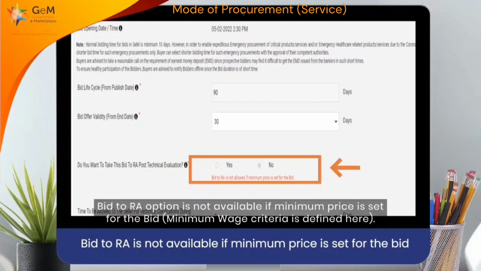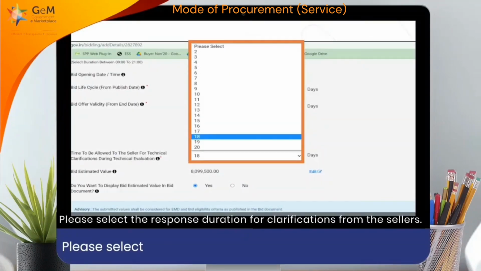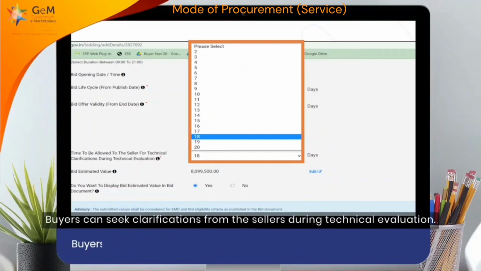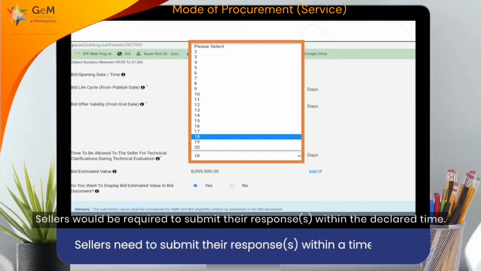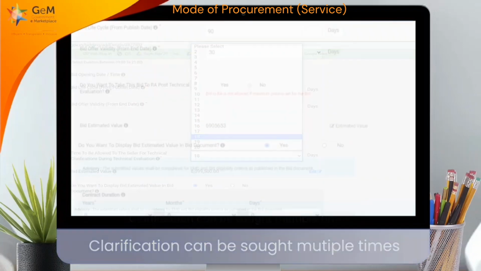Bid to RA is not available if minimum price is set for the bid. Minimum wage criteria is defined here. Please select the response duration for clarifications from the sellers. Buyers can seek clarifications from the sellers during technical evaluation. Sellers would be required to submit their response within the declared time. Clarification can be sought multiple times.